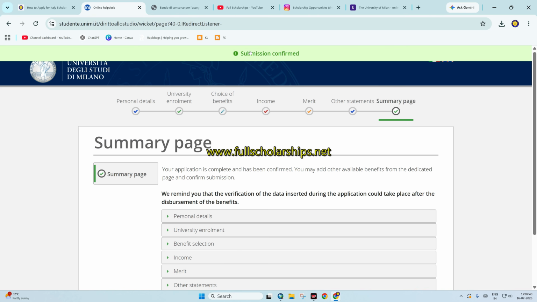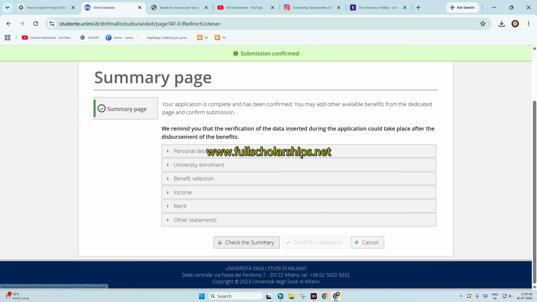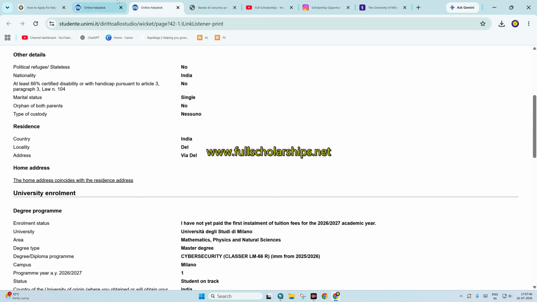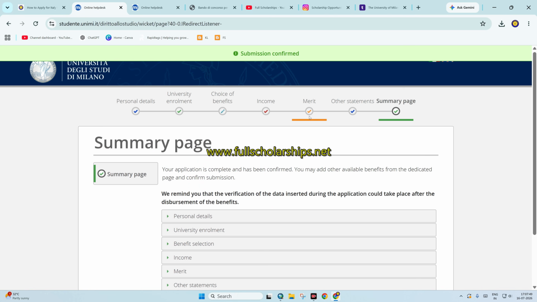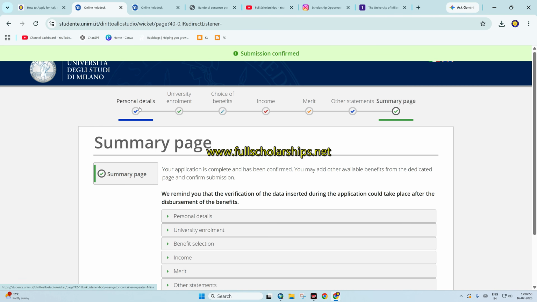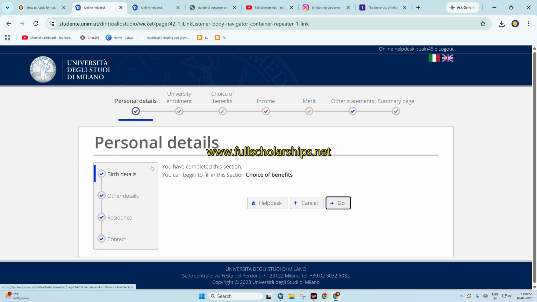And you can see submission confirmed. Check the summary. Here is the application summary. And in case you have any confusions, you can ask us in the comment section, or you can directly go to the help desk here.